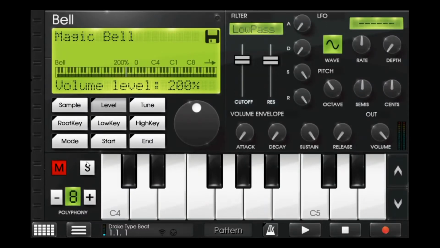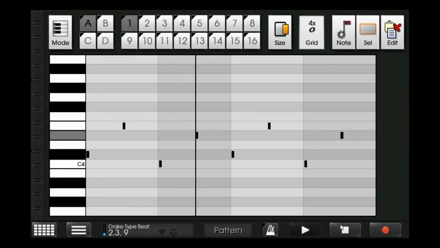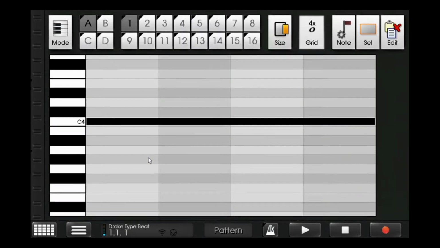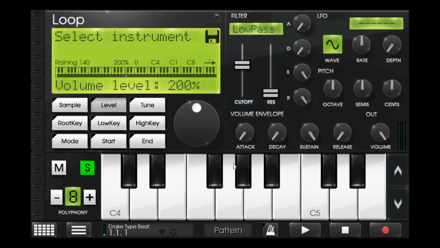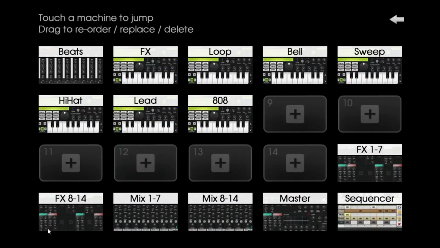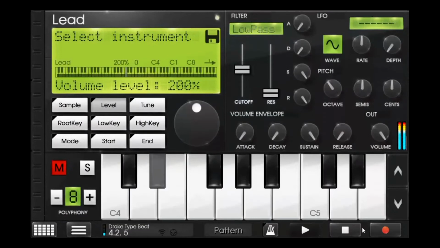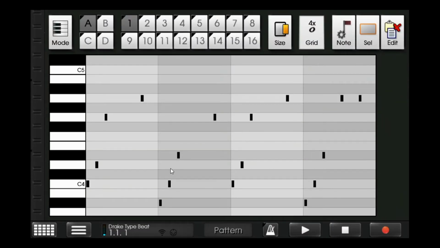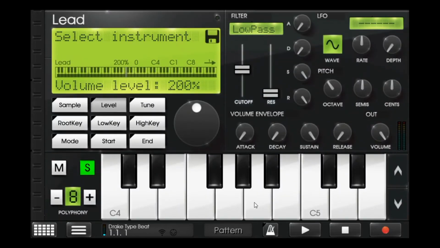Then a slow bell I've added. That's it. And then I made a dark melody. I added a whole bunch of reverb in that too. So this is the lead.